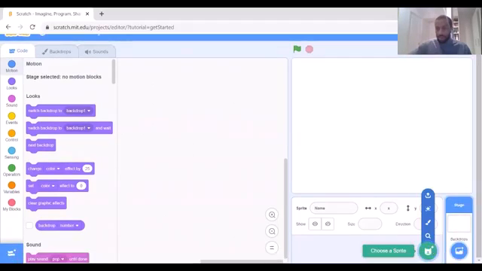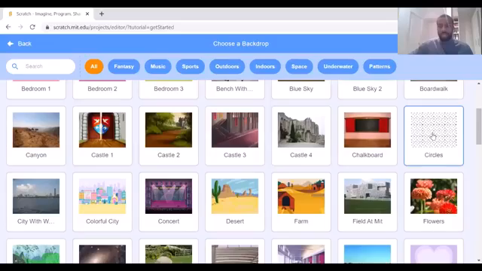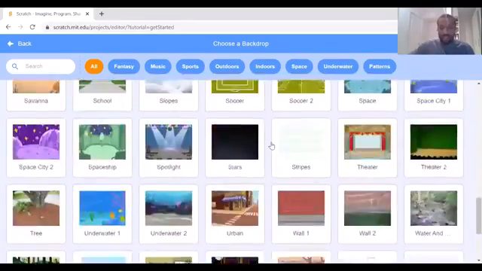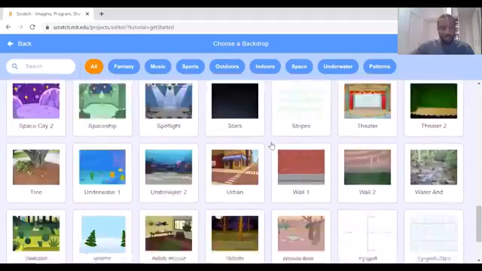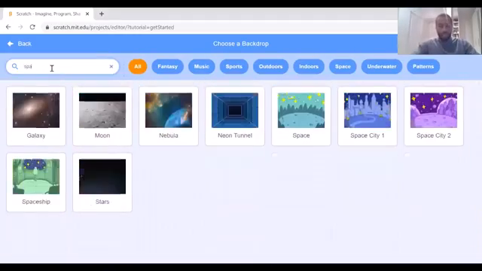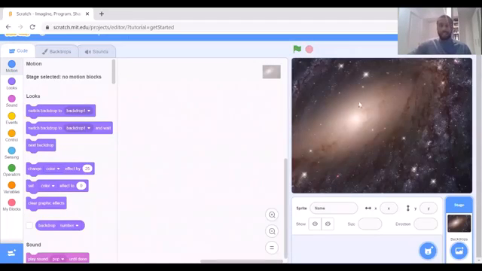So on my end here, I'm going to click choose a backdrop. And this is where we can just create the background for our specific project. There's a really cool space one that I like, so I'm just going to try and find it. And if I hit space here, Galaxy shows up, which is nice. I'm going to click that, and you're going to see my Galaxy show up on my end here.